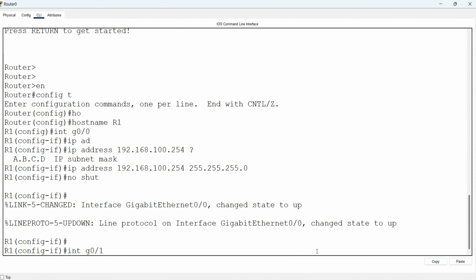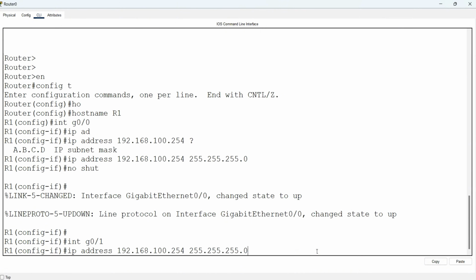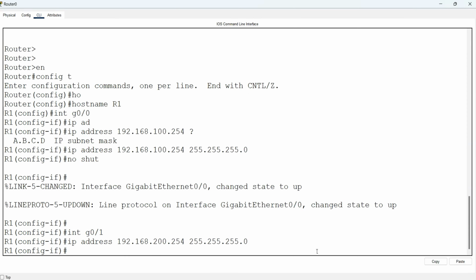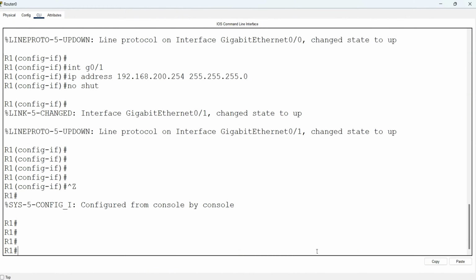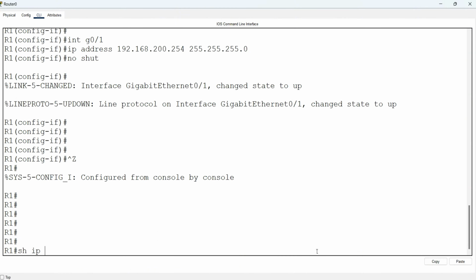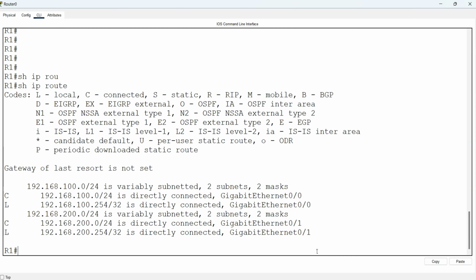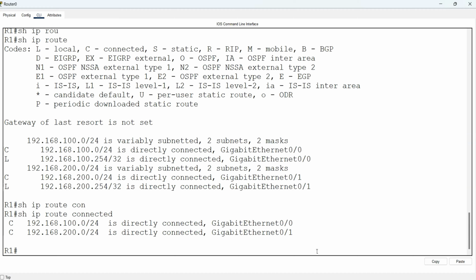Then I'm going to go to gigabit 0/1 and give this a different network, which is what? 192.168.200.254. Of course, no shut. So I have two different networks on my setup over here. And if I do a show IP route, I can actually see that I have 192.168.100.0, and I also see 200.0. I can look at my routes as connected just like this, right? So I support two different networks.